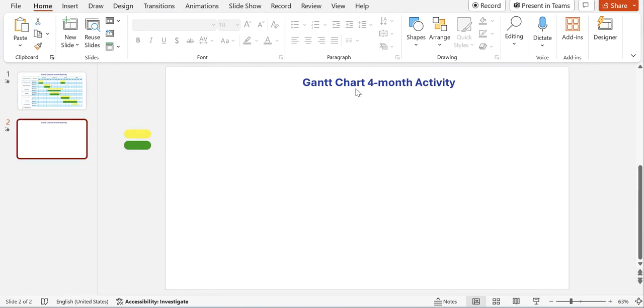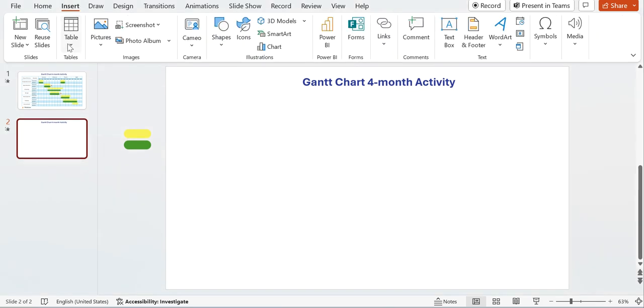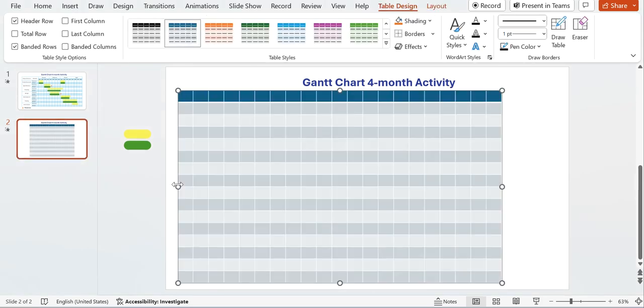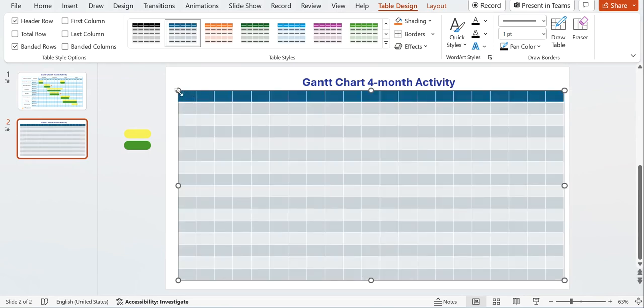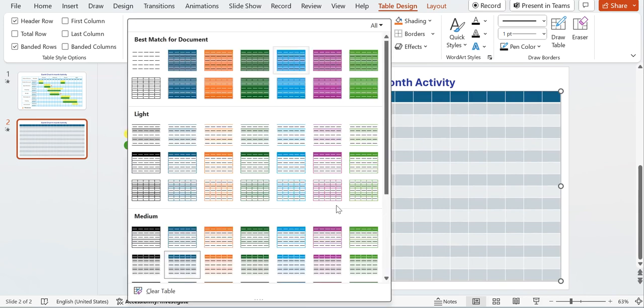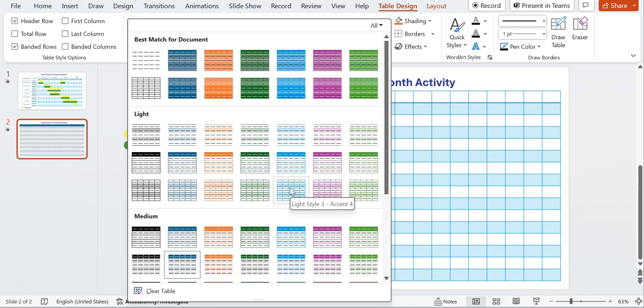Add a new slide here and add the heading Gantt chart 4-month activity, and then go to Insert, Table, then select Insert Table. We want columns 21 and rows 16. So here we have our table. We'll adjust it a bit. Okay. Now we will select the design of the table. It will be light design, style 3, accent 4.